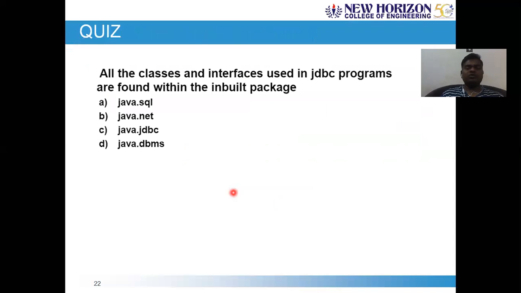Look at the question: all the classes and interfaces used in JDBC programs are found within an inbuilt package. Is it java.sql, java.net, java.jdbc, or java.dbms? Among these, all our Java APIs come under the package called java.sql.